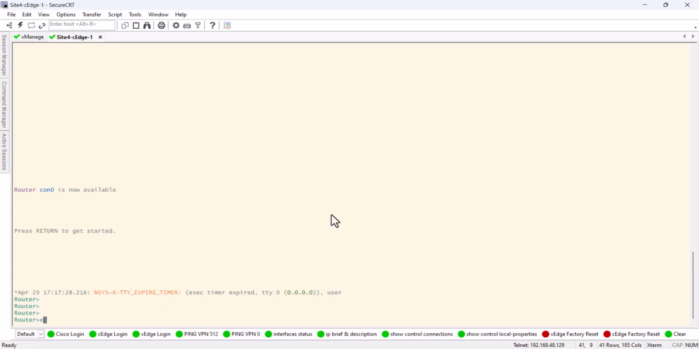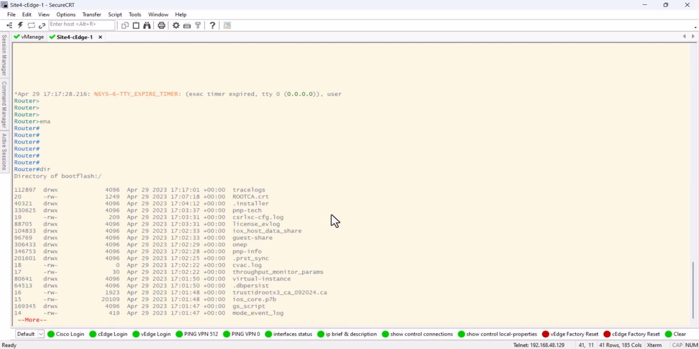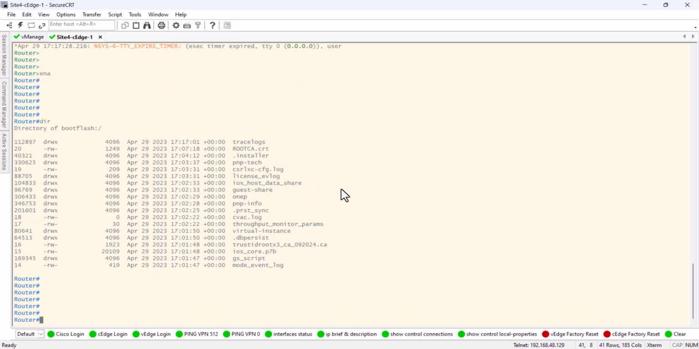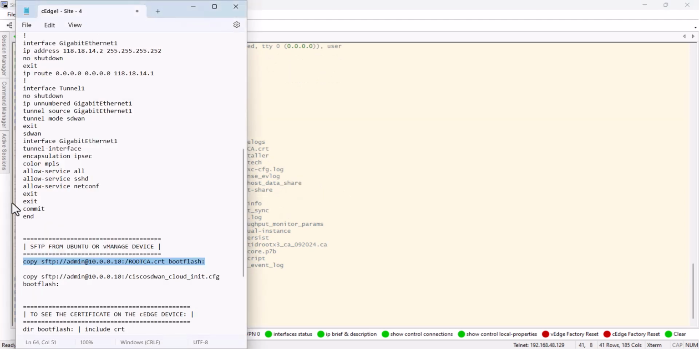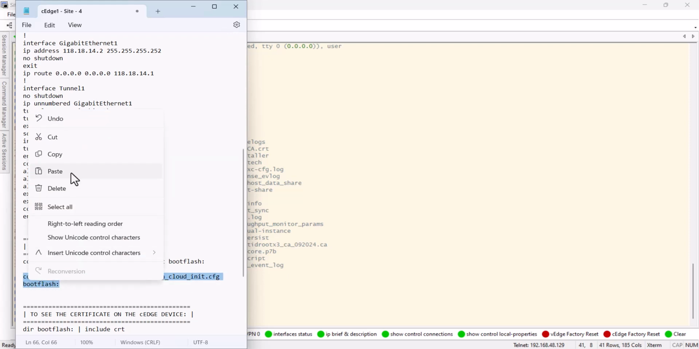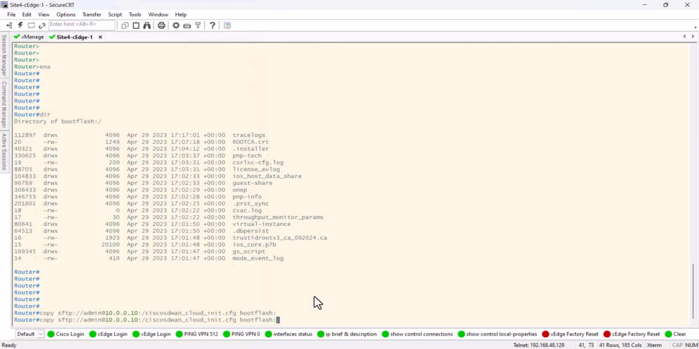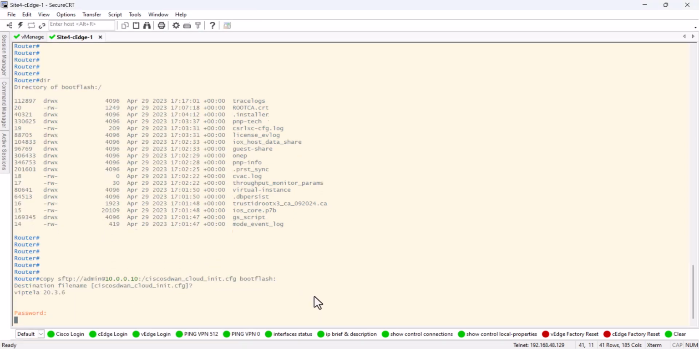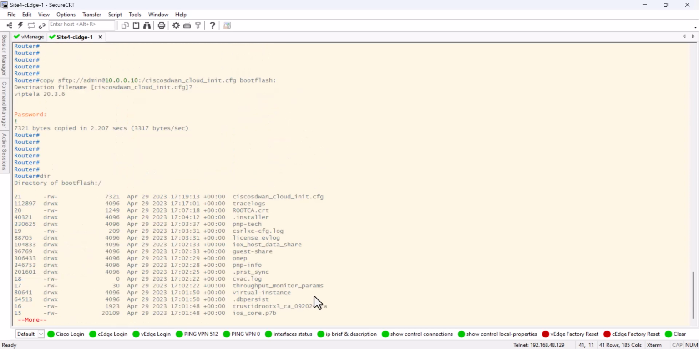So now let us verify. I'm pretty sure I already sent it the ROOTCA. Yeah, it's correct. ROOTCA is here. So now I need to send that file to my device as well, and here is the command. Scope sftp admin at the IP of my vManage, the name of the file, and where I want to install it. Okay, copy, admin, and we can verify. I can see the devices here.